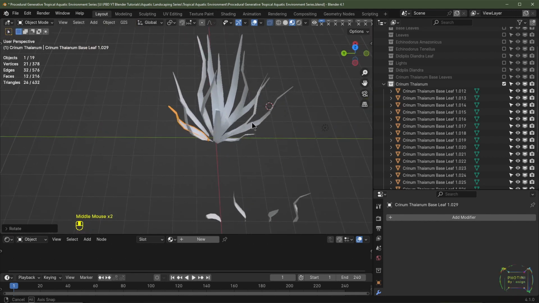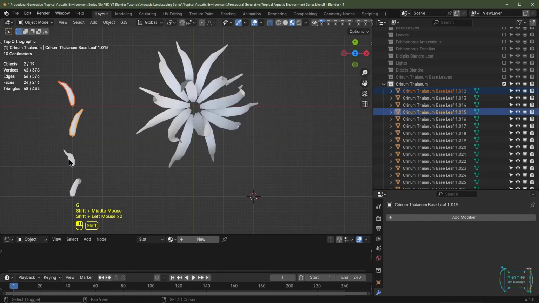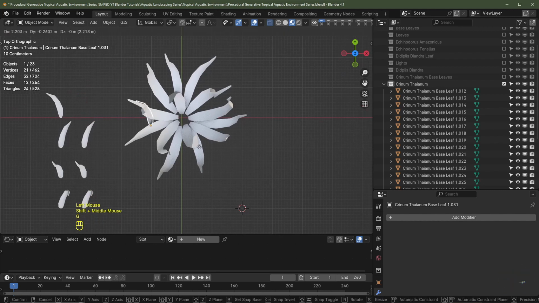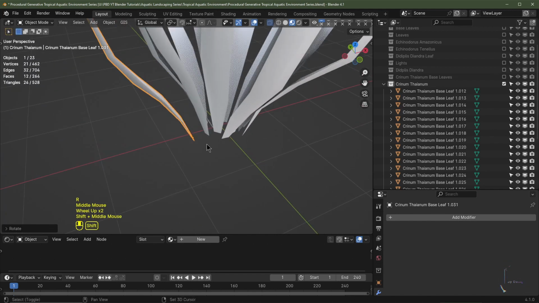I'm just working these as best as I can. Okay, I'll work on the smaller leaves now. I'm going to select all of these. I'm going to hit Shift D, X, and then I'll bring these in. So I'm just trying to fill these gaps. We can bring that in a bit more.